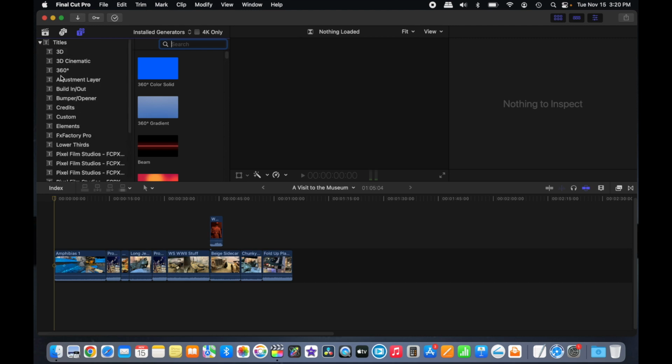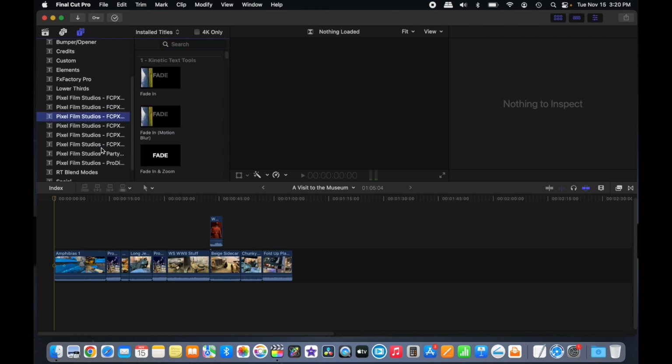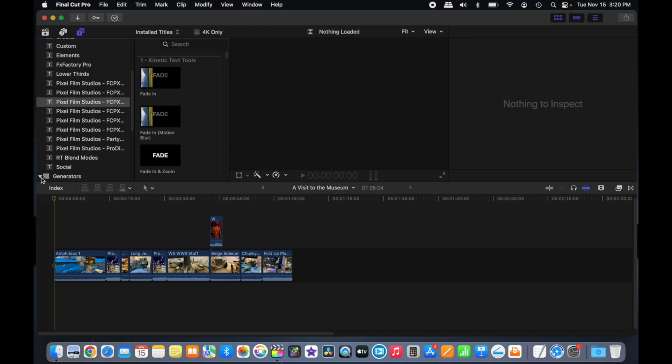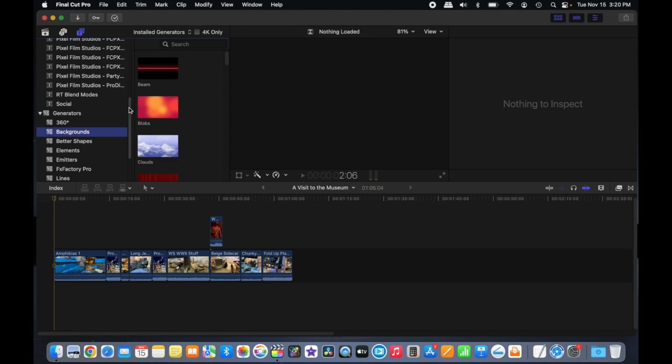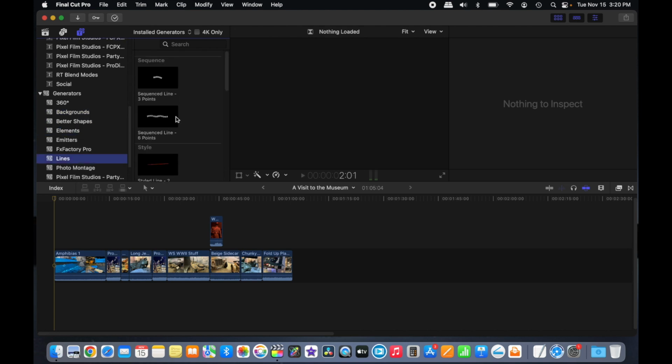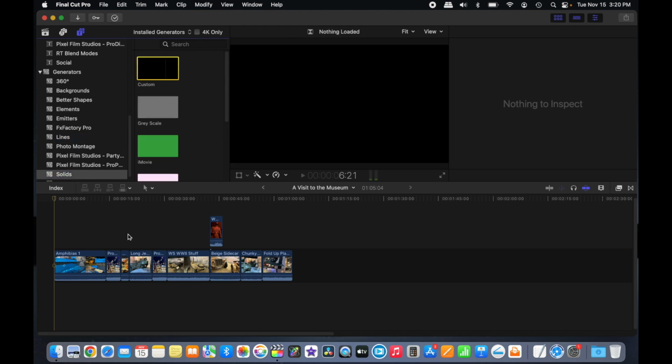So if we expand that, we see that there's a lot of different titles you can use, and there are even plugins that you can add. I've added some Pixel Film Studios plugins. And then generators, these are things that are generated by Final Cut Pro, like for example, backgrounds. And there's also elements. You can add shapes, you can add lines, and again, you can add third-party plugins to this as well. So I want to add a black solid to the beginning of my project and also one to the end of my project.